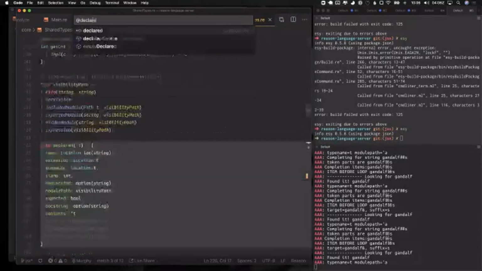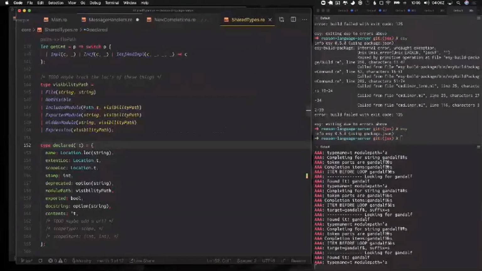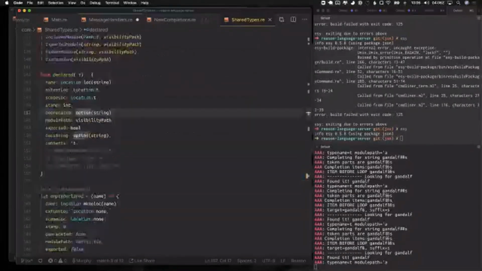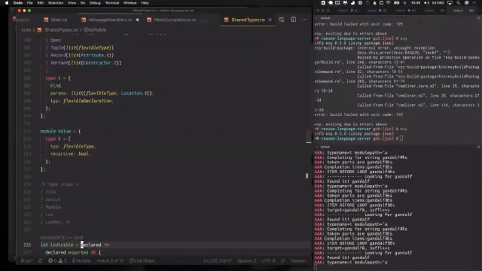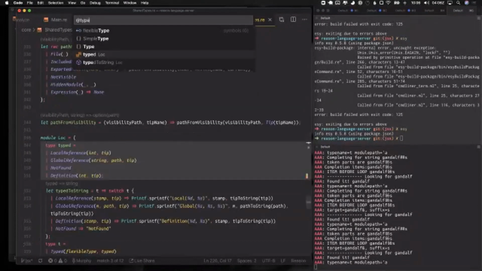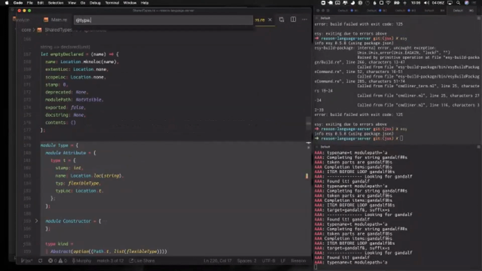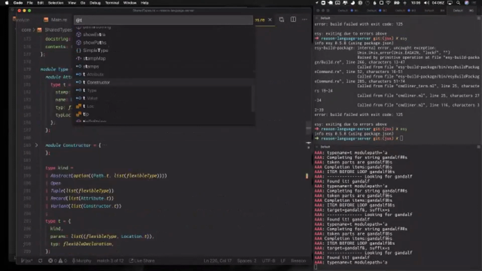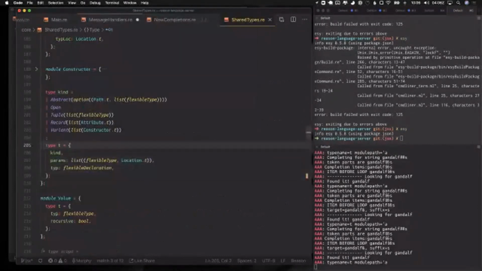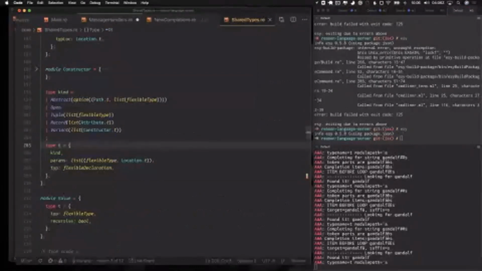Yeah, I guess. Contents T. Oh, and we said that the type was actually type.t, right? Yep. Type.t. T. It was in shared types. That's funny. There we go, right there. Shared types T, kind, params, and type.